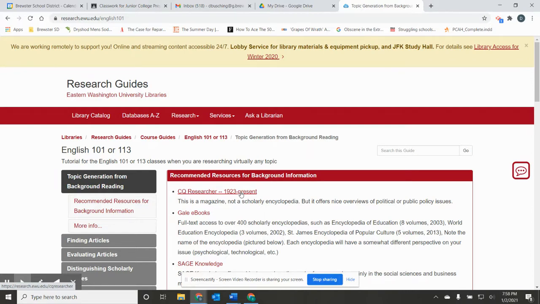CQ Researcher is not scholarly, but it's very useful for getting background information. So I'm going to start with it. Some of you are going to have a hard time finding things in CQ Researcher. You may have to find a different kind of article to get some background information, but for me, it's a good way to begin. So I'm going to click on CQ Researcher.